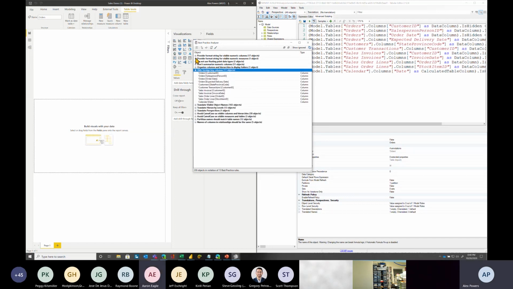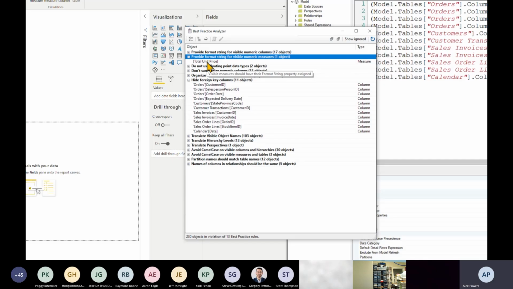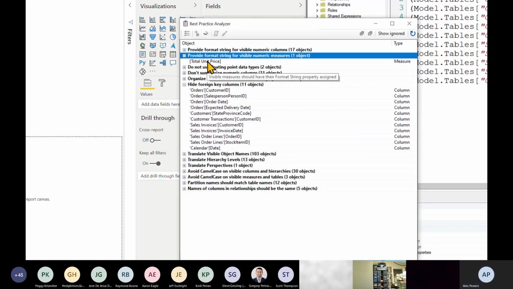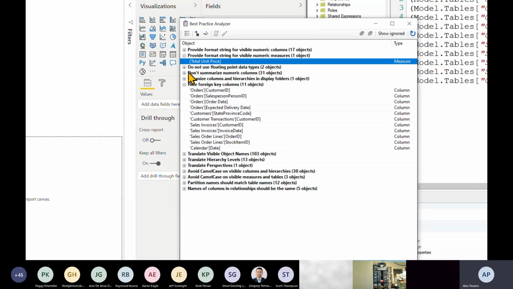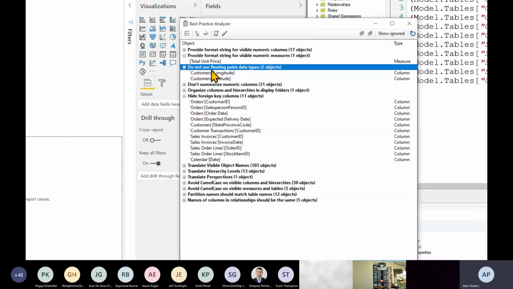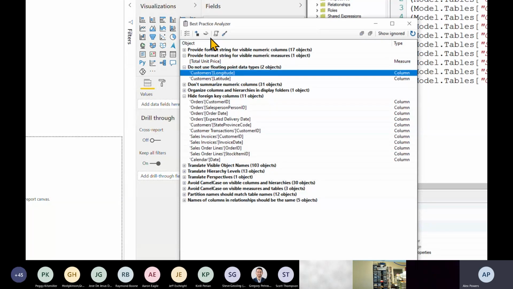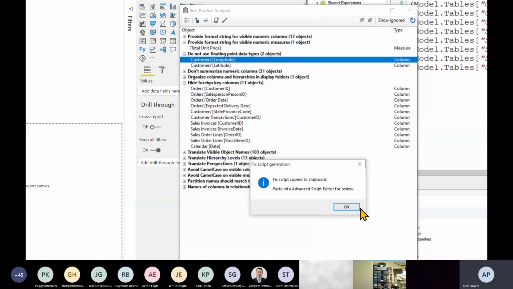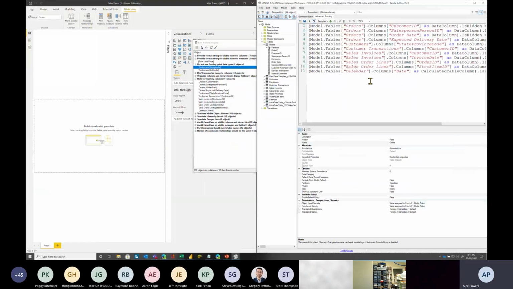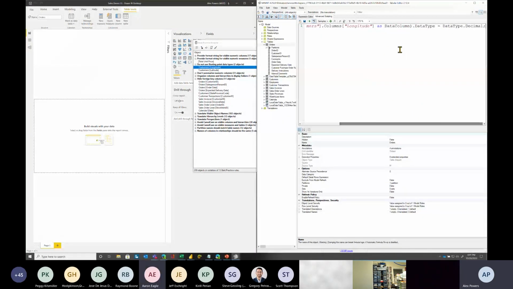Actually, let's do provide format strings. A lot of these will give you just general descriptions if it's just a best practice, like in this one, the format string on do not use floating point. Let me do this one. I'll grab the script, and then we'll see what it generates. It'll automatically add a lot of these, like data type decimal. So some may automatically fix it for you, where others are merely suggestions.